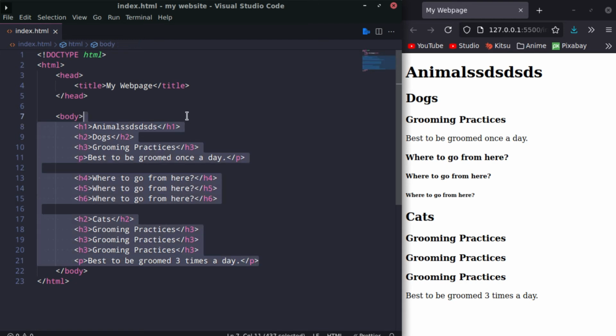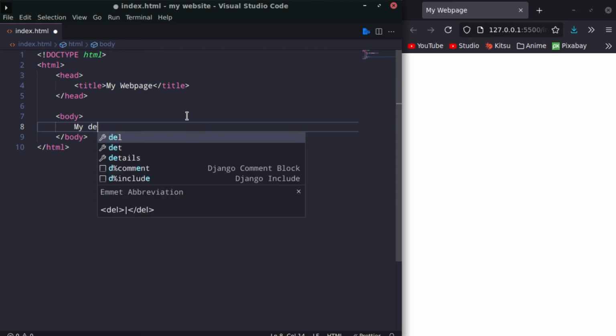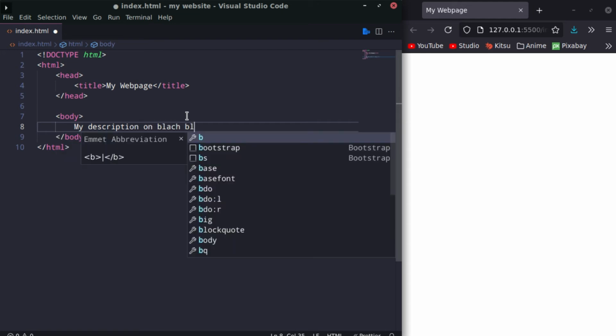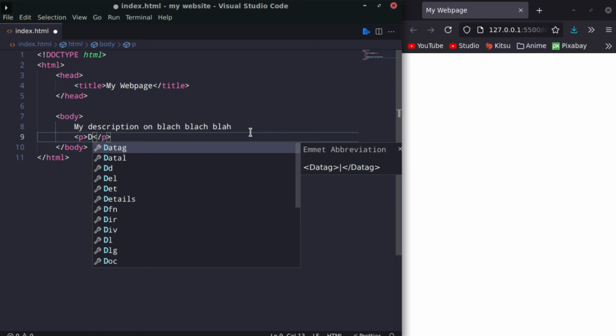Okay, now that we have that out of the way, we can start working with comments and attributes. So a comment is just a piece of code that will not be displayed to the user. So let's say I want to say here, my description on, and then just blah blah blah. This is just something you want to say to yourself, so when you go and reread your code to understand what you just did, you know what to do. But the problem is, let's say we then add a description here. Let's just put some lorem here.